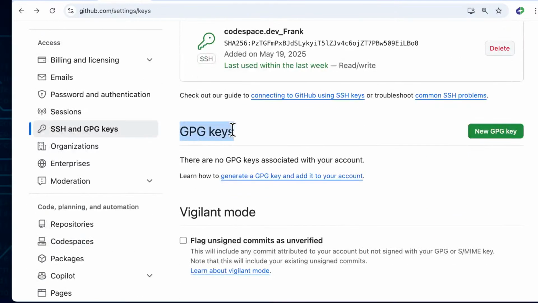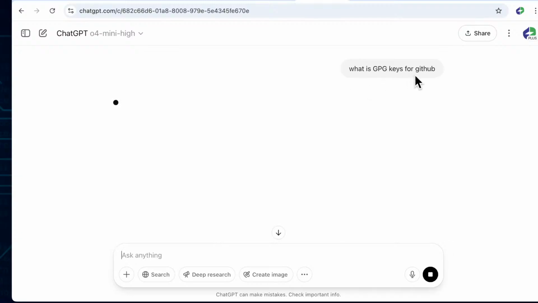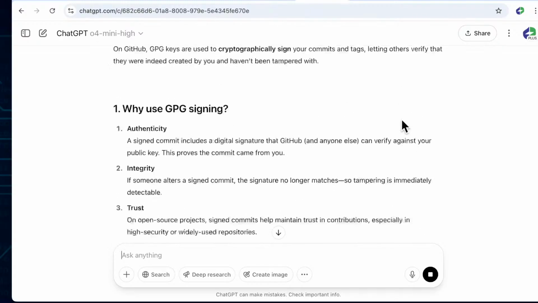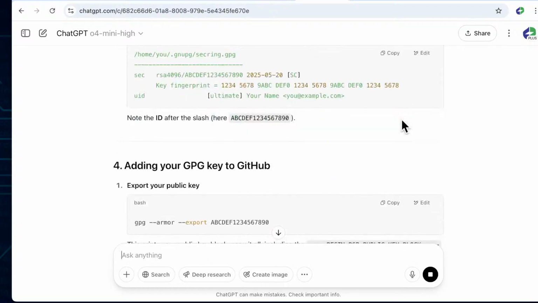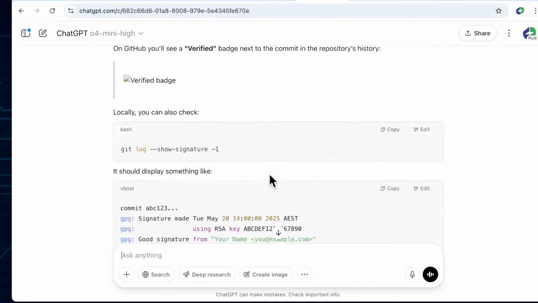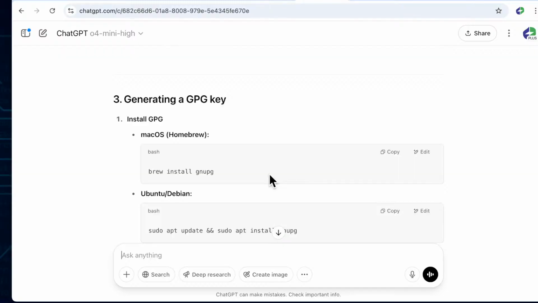Another one, what's this key? We just ask here. What's GPG for GitHub? We just ask. Okay, they give a lot of information. If you like, you can check. But I almost never use it.